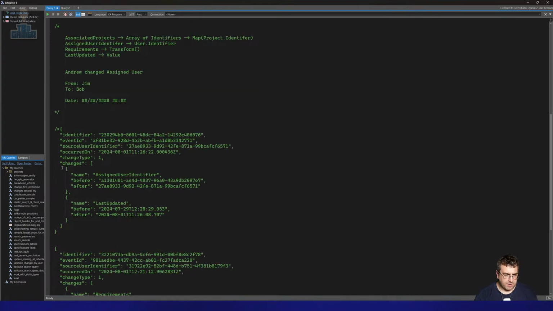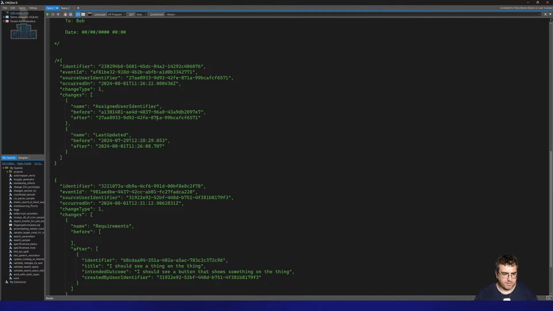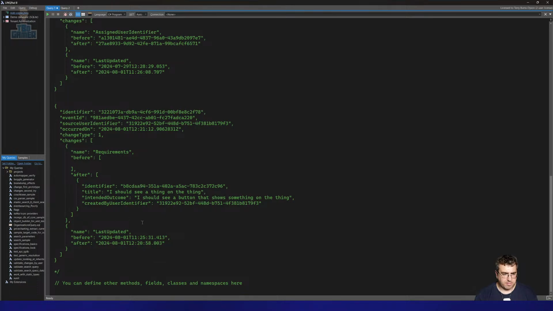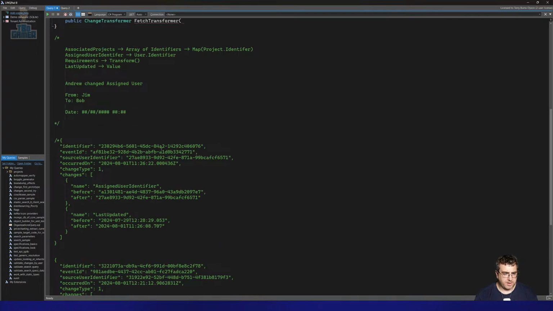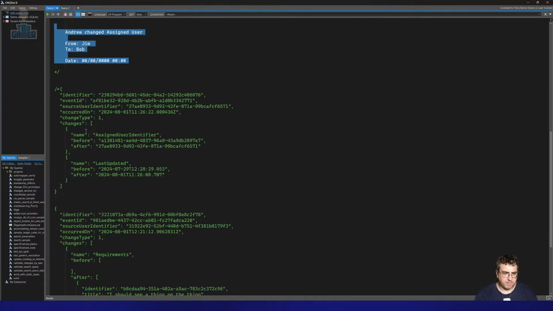So again, what gets produced is this, right? These are the types of messages that get produced. But what I want to see, when I want to show the changes on the screen, is: Andrew changed the assigned user from Jim to Bob on this date, right? So I can do that. I've got a code on, but I can't know Jim from Bob there. So I'd have to resolve that before I could use the data. Benefit, I don't know, it would work either way.